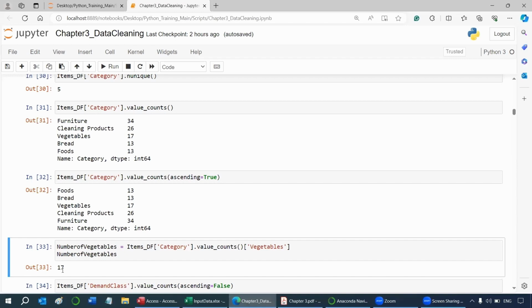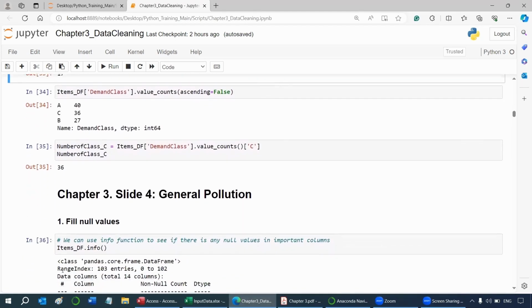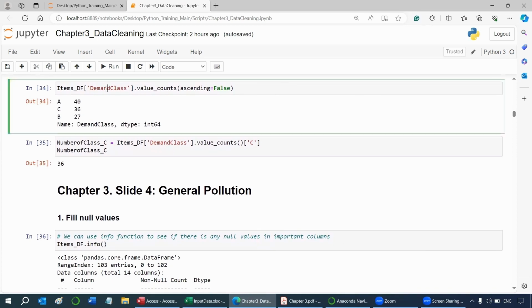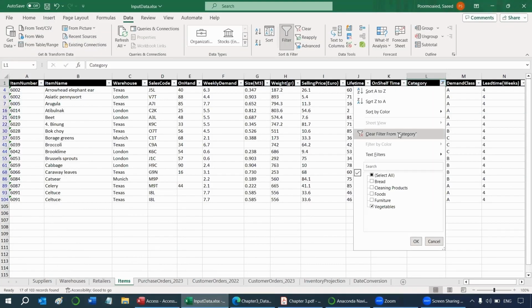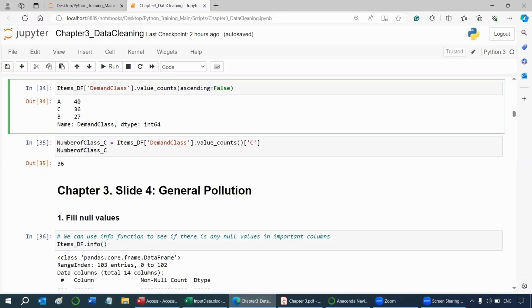Okay, if I go to category and I filter on vegetables, you can see 70 rows, and it's the same as this value. In the next example, I want to see unique values in demand class column in item data frame. And I want to see the number of rows that include each demand class. If I go to demand class column, as you see, we have 3 unique values. And here you can see the number of rows that include those unique values. So we have 40 rows that include A, 36 rows that include C, and 27 rows that include B.